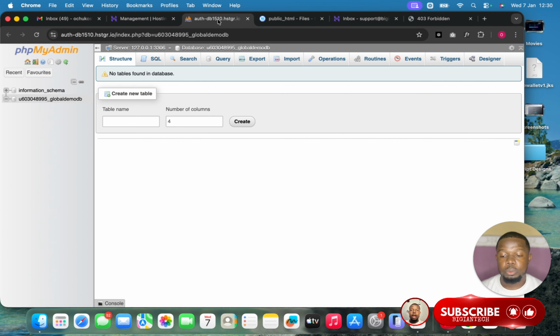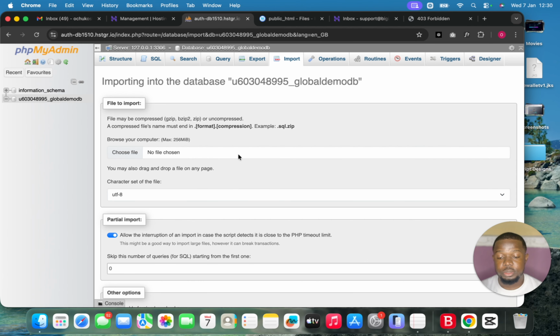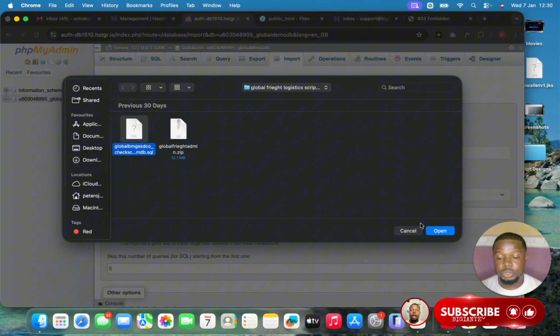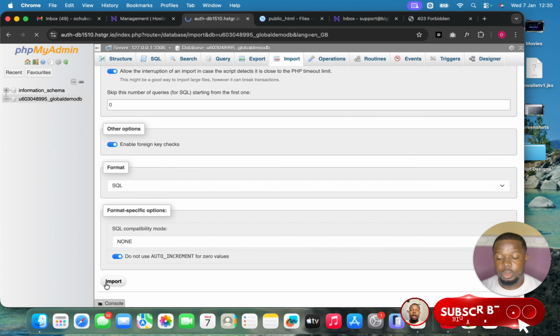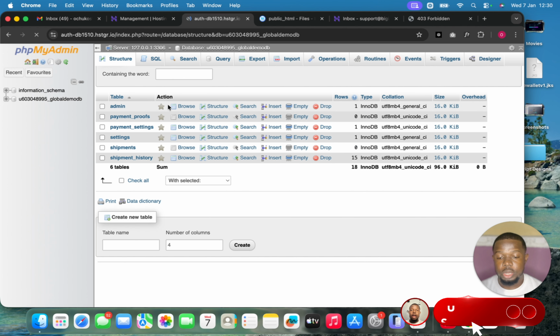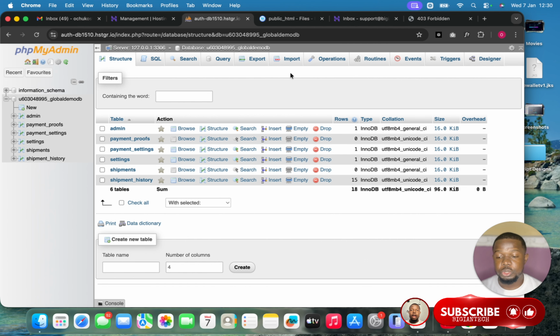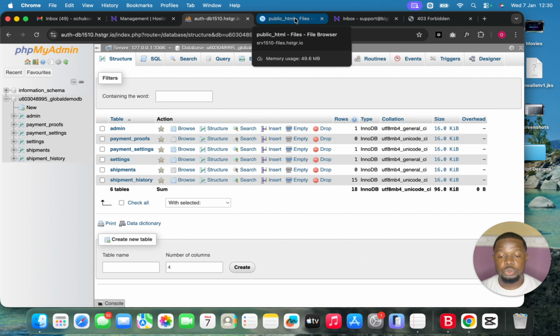So let me go back to my database, my phpMyAdmin. Click on import, then select your file. So this is our database. I click on open and import this. As you can see, our information has been uploaded successfully, which is good. So go back to your public_HTML.